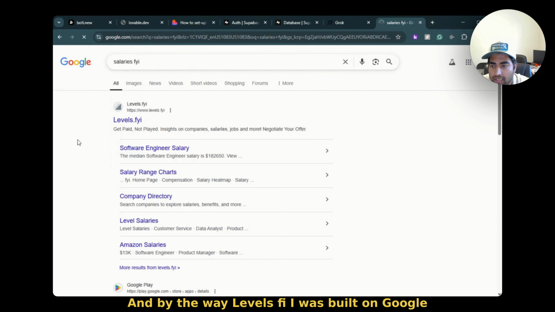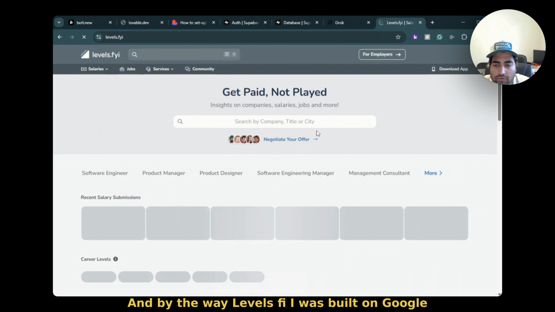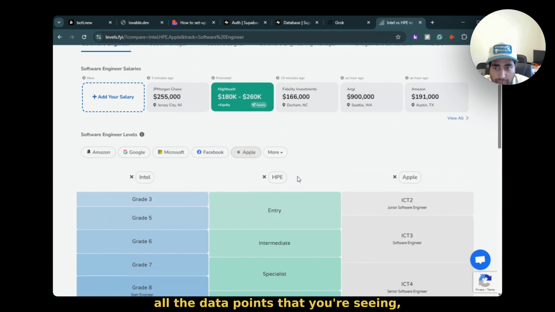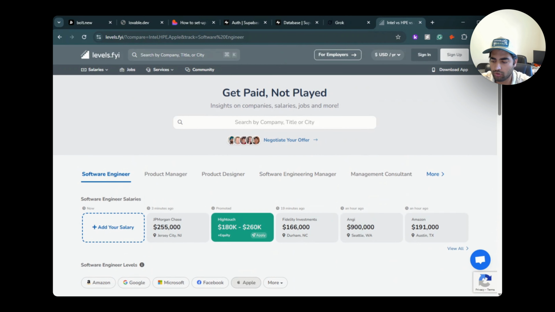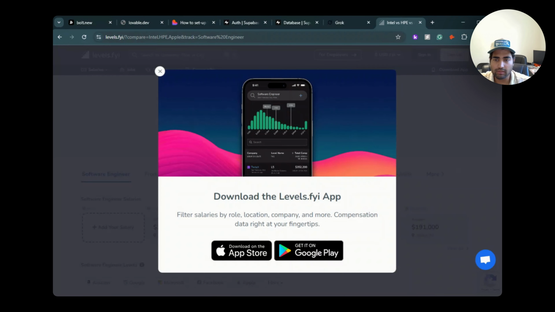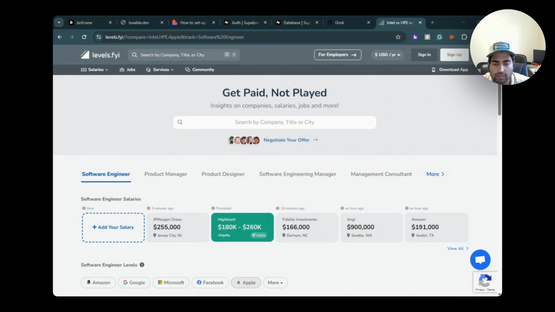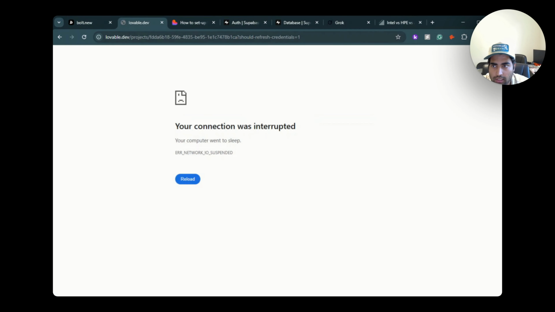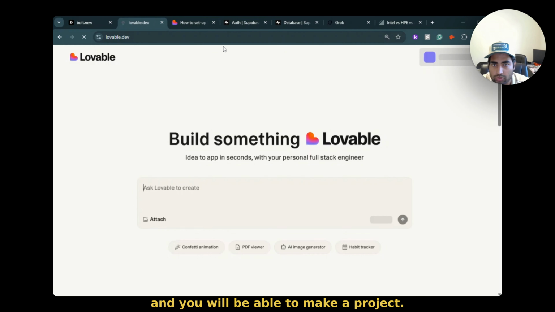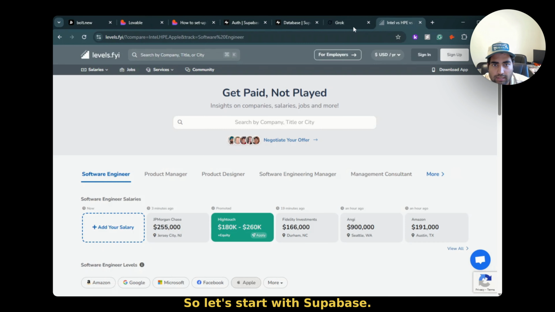Google Sheet. And by the way, levels.fyi was built on Google Sheets in the earlier days. If you see, all this database that you're seeing, all the data points that you're seeing, all of that was built with a Google Sheet. So it was nothing too complicated. You can just plug and play Google Sheet with the front end, as I showed you in Lovable or Bolt, and you will be able to make a project. So let's start with Supabase.